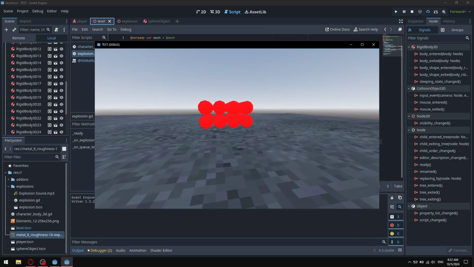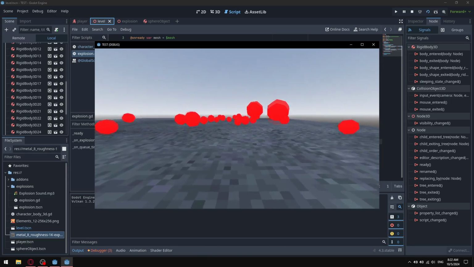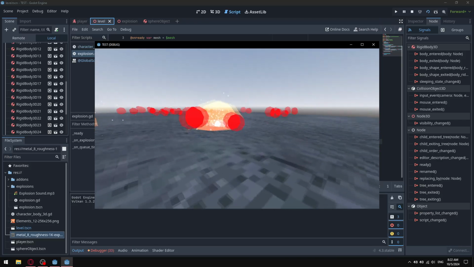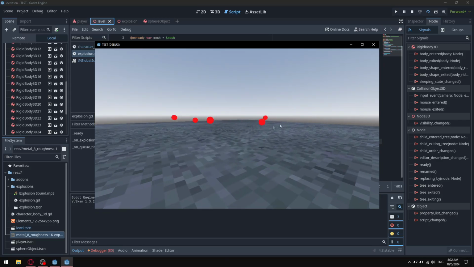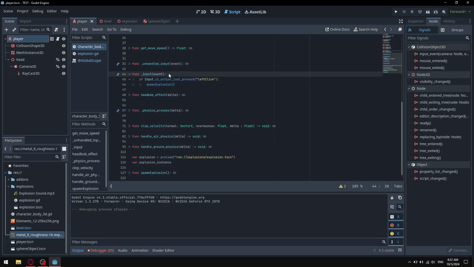I've just set up a scene with a bunch of rigid bodies. As you can see, the explosion is messing everything up. Yeah, screw these balls. Now I like this because you can add this explosion anywhere. Like, I've set it up so that when my player clicks, it just spawns an explosion.